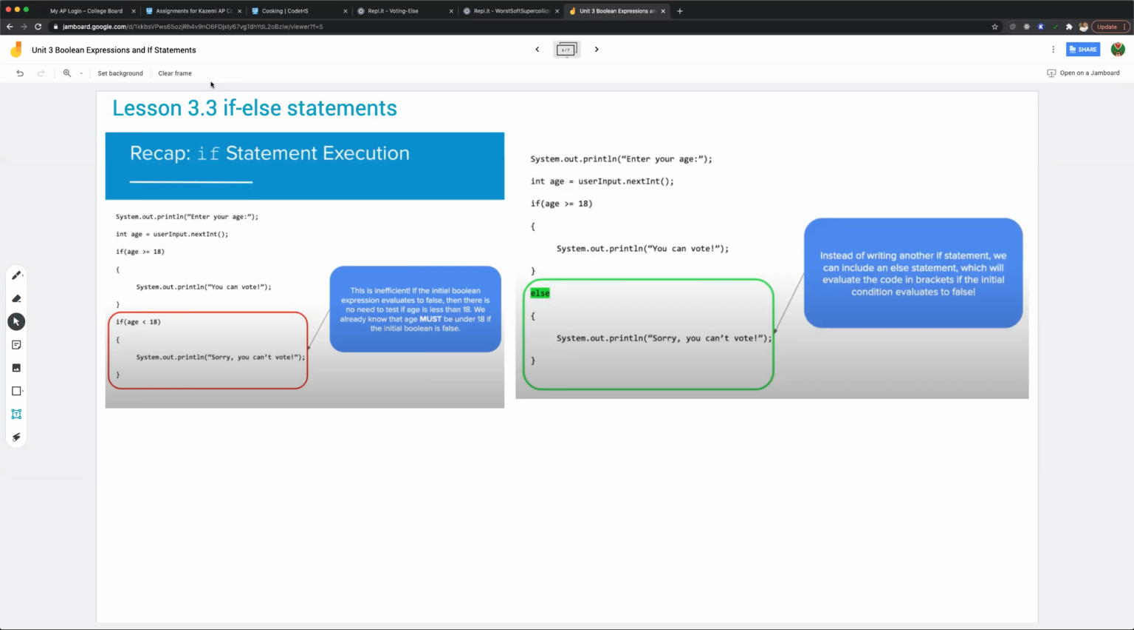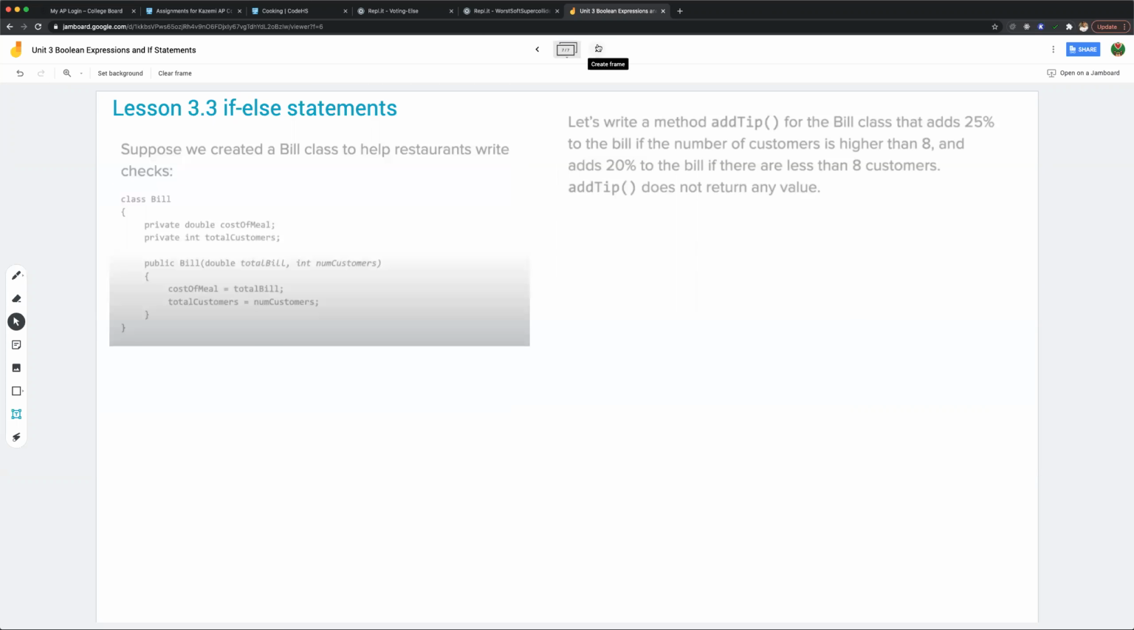Okay, so let's take a look at an example. I want to do this one. Suppose we created a bill class, not like Mr. Bill, but like a bill that you get at the restaurant. And this bill class is to help restaurants write checks. We are in a bill class, and we're going to have these two private instance variables: the cost of the meal, so the total bill, and the number of customers that were served for that particular bill. And here's the constructor.